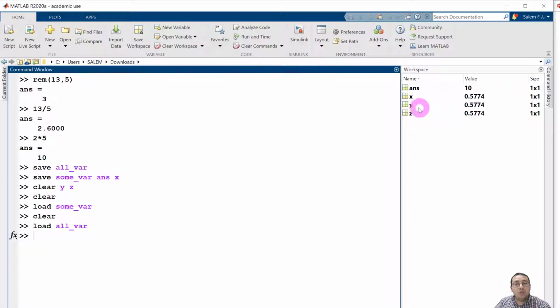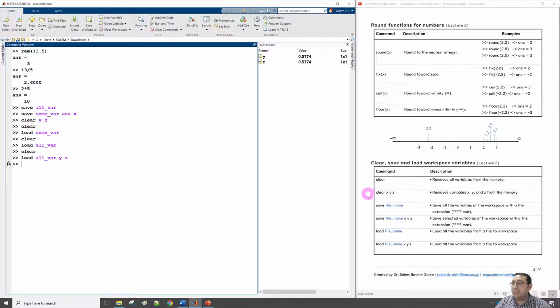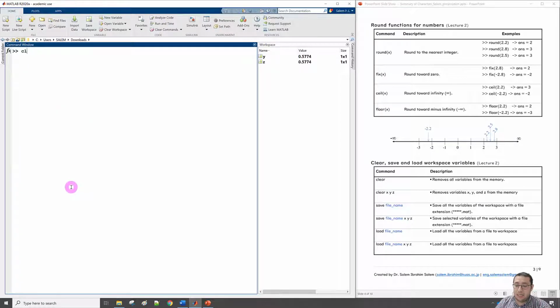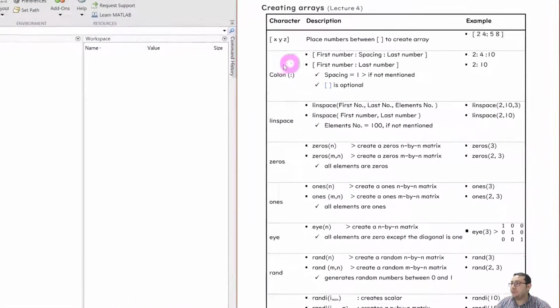What if I need to load only y and z from all variables? Let me clear first, then load all variables, and let me load y and z only. So we can load some variables from all variables. This is about the clear, save and load commands for the command window. Let me clear the variables and CLC again, and then let's check what's next.